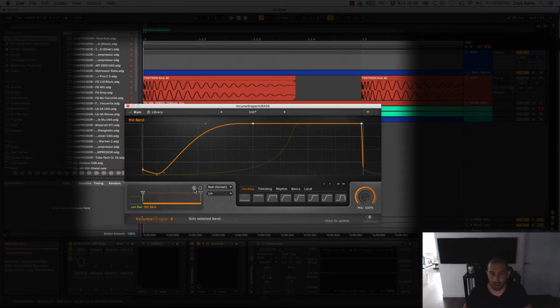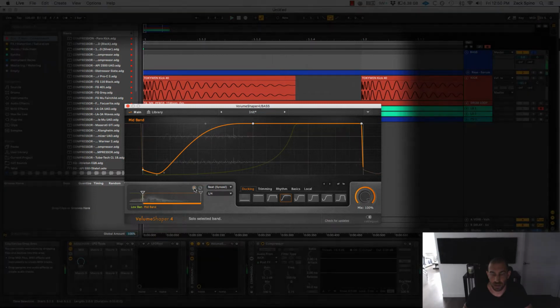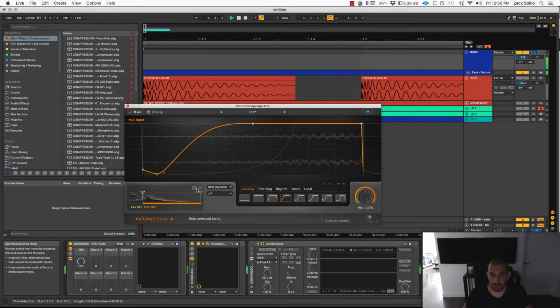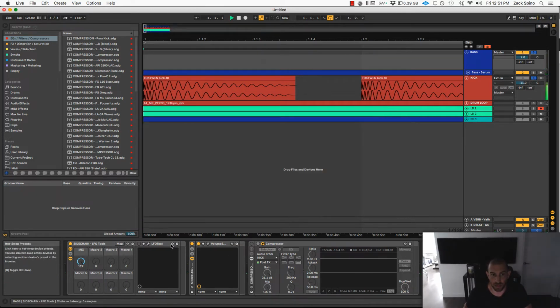Now on my next band, if I solo it, you'll hear these are all the mids and highs. Now, I don't need these to duck around the full kick. I just need them to duck around the mids and highs of the kick, which is more up here. So I could use a faster shape. Now if I put the 2 together, so listen to the difference between Volume Shaper and LFO Tools.